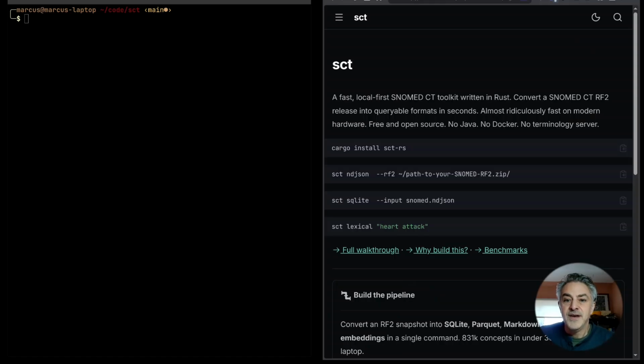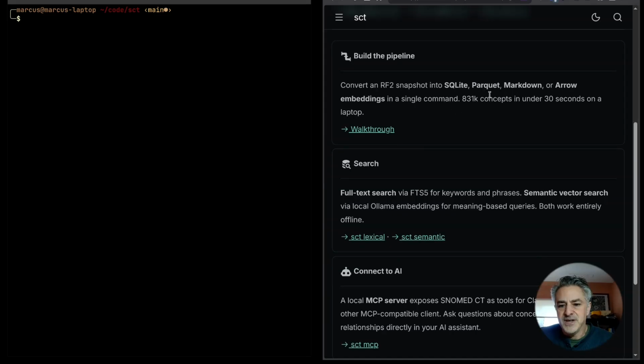So we switched over here to my terminal, and I've got a browser open with SCT, which is what I've called my little toolkit. I've written it in Rust, which is a very fast compiled language. This website just describes what it does, but essentially I know that SNOMED is published as these snapshots called RF2, I think release format 2, and they are completely incomprehensible to humans.